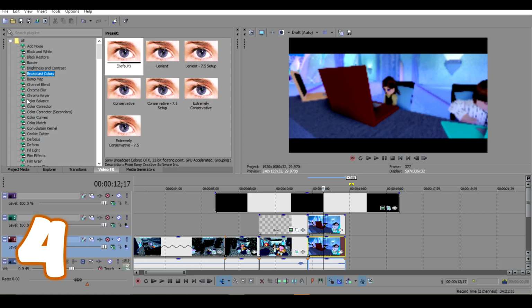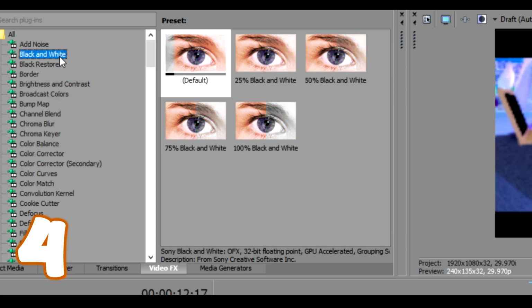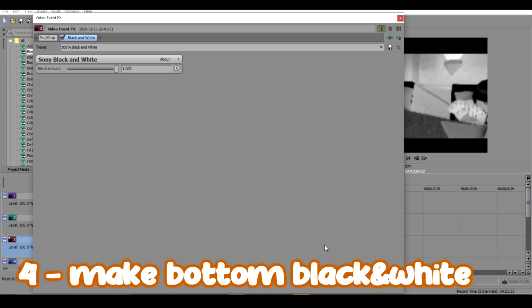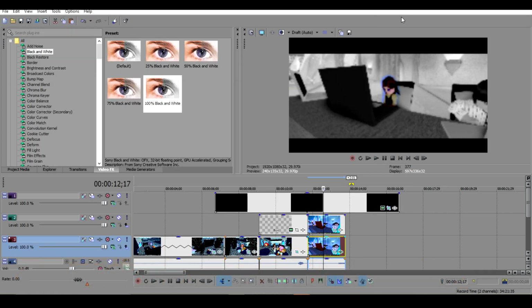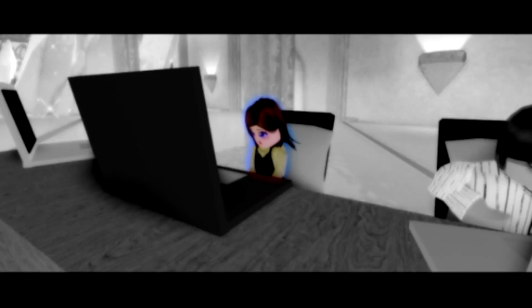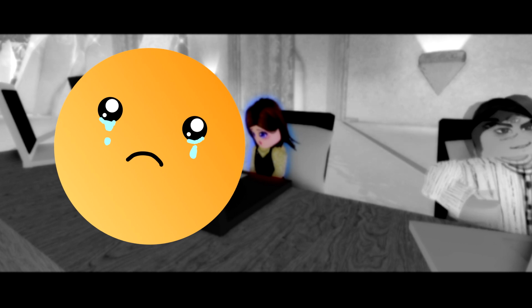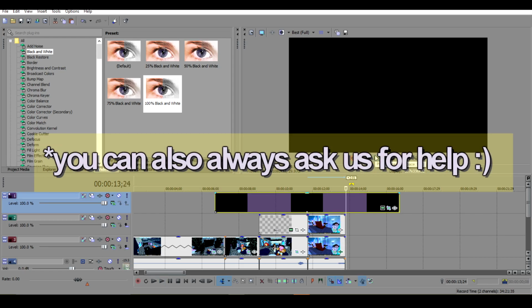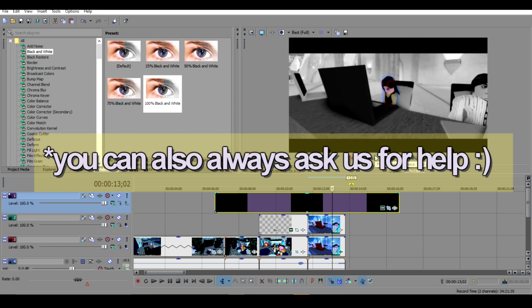Step 4. Go to the video effects section and put the black and white effect on the bottom layer. Now you can see why layers and masks are so important. The top character I just masked is now in color, while the bottom is black and white. And this is a little more complicated, so don't worry if this just sounds like gibberish. Play around with the ideas of layers and masking photos and videos, and it will all make sense as you practice more.